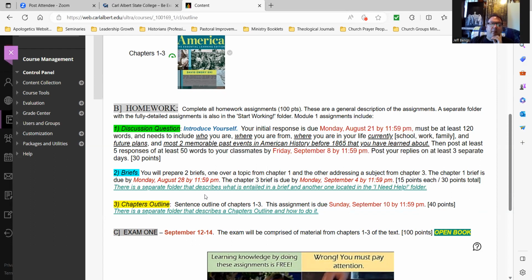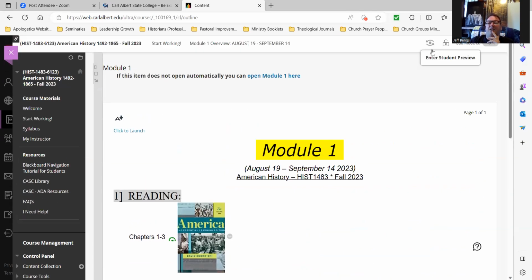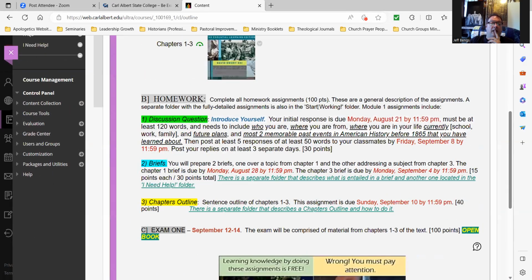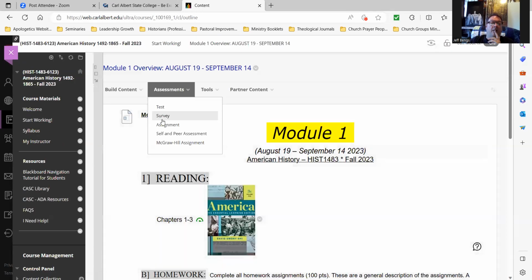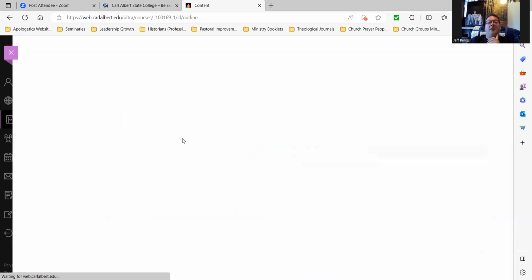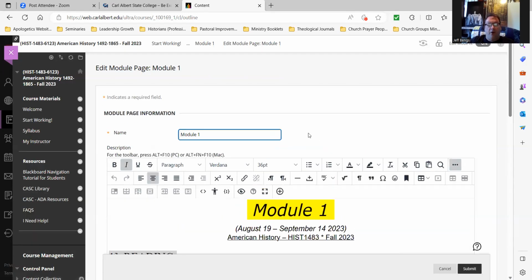And then at the end of each module, we will conclude with a test that is open book, and that is 48 hours. I had something wrong. I'm going to correct it. So yes, you get 48 hours to complete your exams, which are open book.